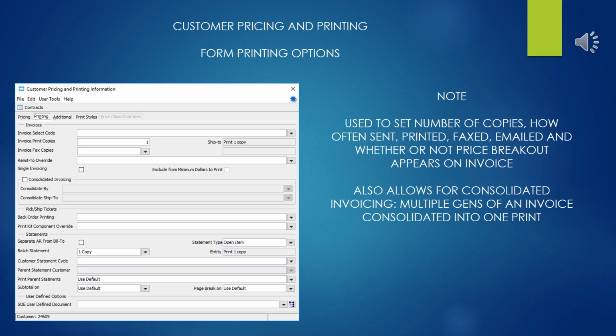This also has control parameters to group invoices together or processes together for different batch processing of the forms. There's also options for consolidated invoicing, which is a way of taking multiple generations of an invoice and squishing them into one print for processing at certain periods of time.